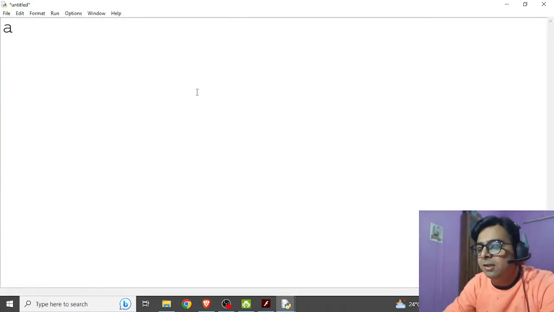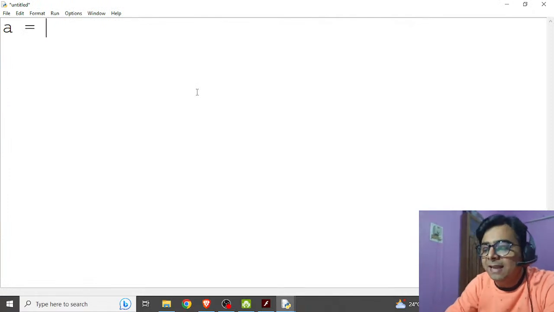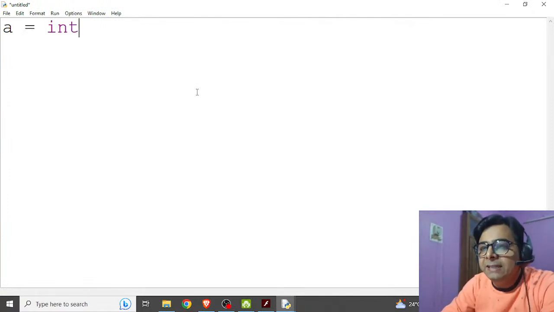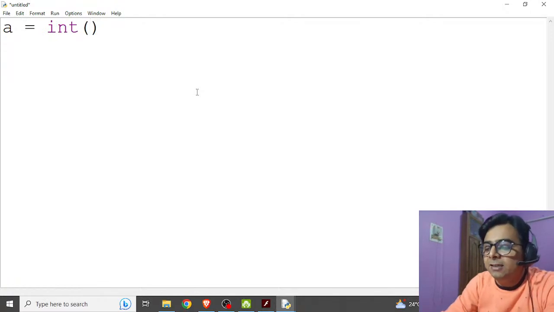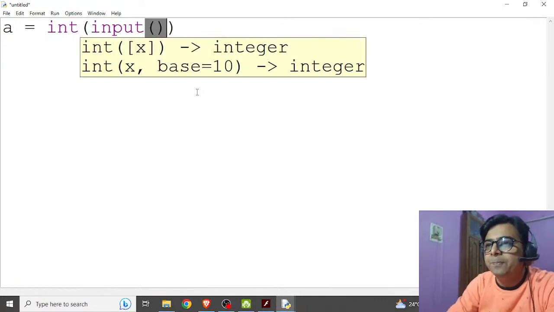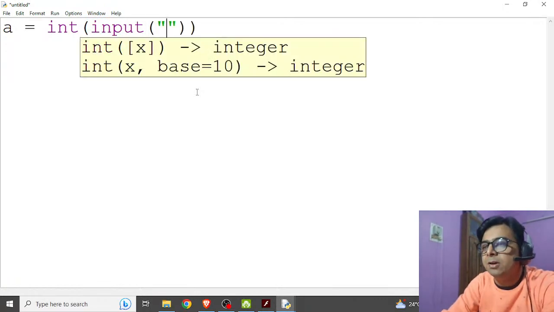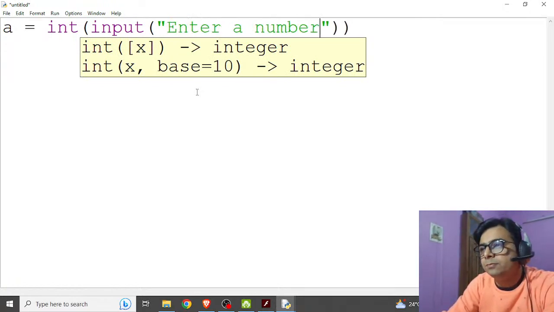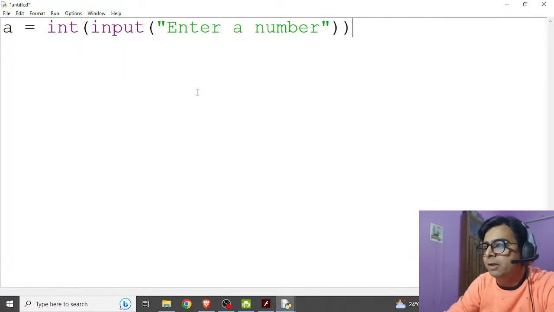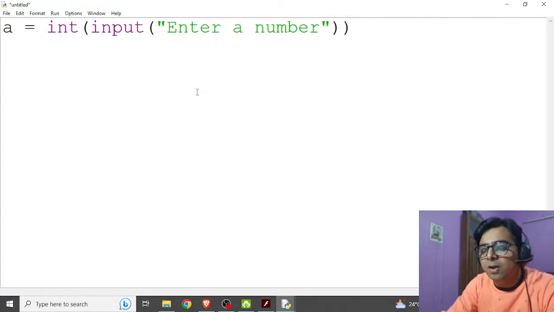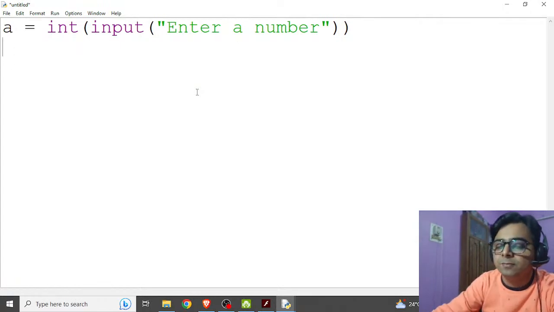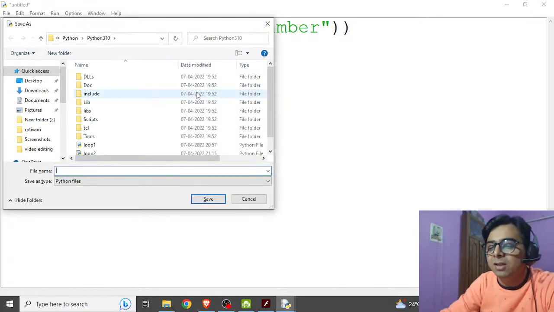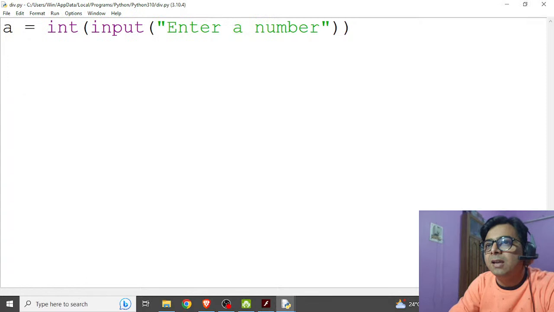Suppose I take a variable like a, and I use the int function. I can use input, and I write "enter a number". Then let me save the program first with Ctrl+S. I have saved it.